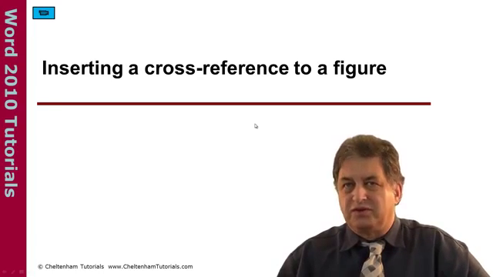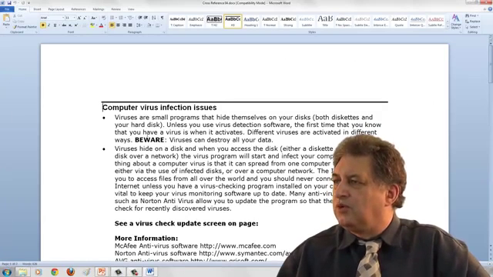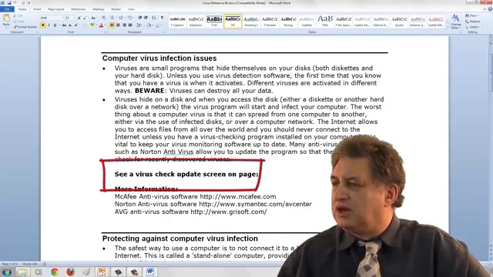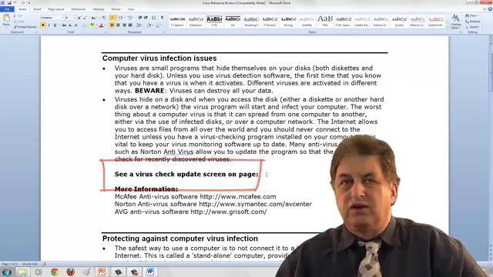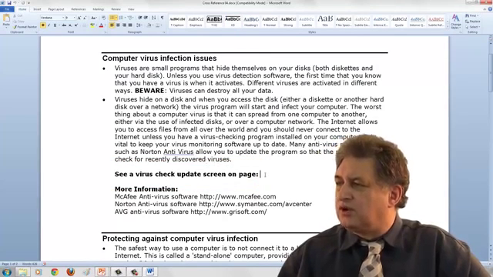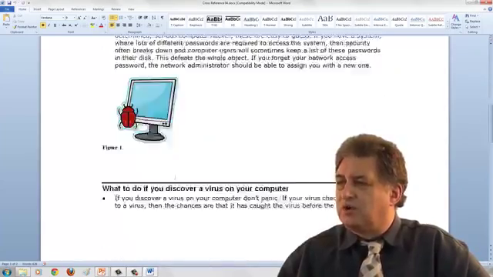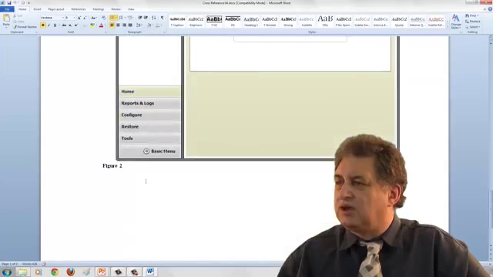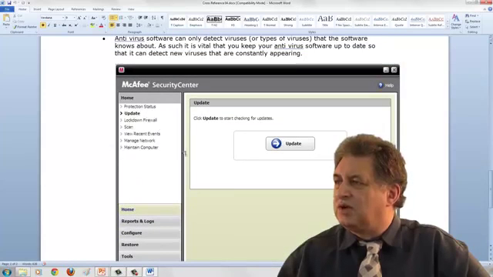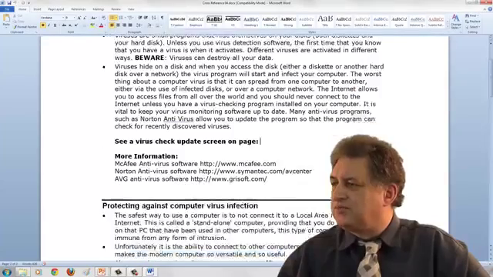Inserting a cross-reference to a figure. Within this Word document, we've got a line here that says see a virus check update screen on page, and then this is where we're going to insert the cross-reference. So what we're going to do is insert a cross-reference here that links us to a figure. Not this one, this is figure 1. If we go down the document, there's figure 2. This is the virus update screen that we want to link to. So how do we do this?